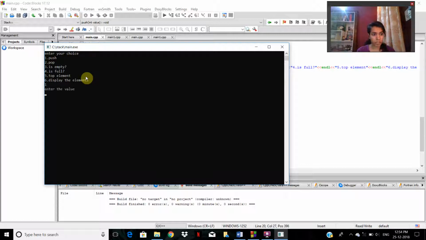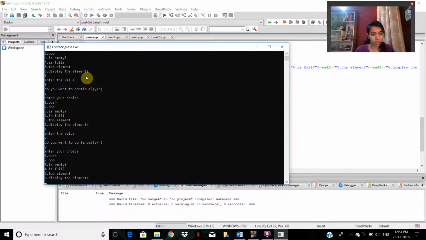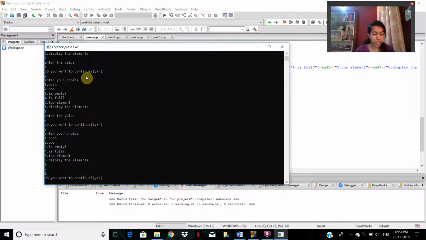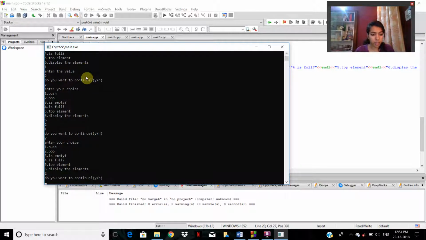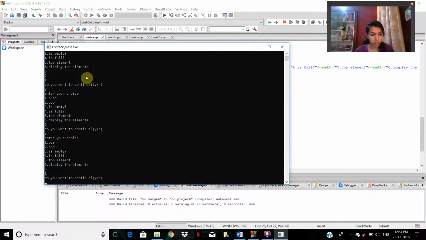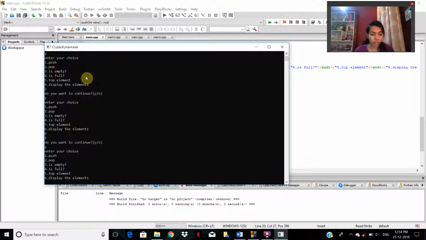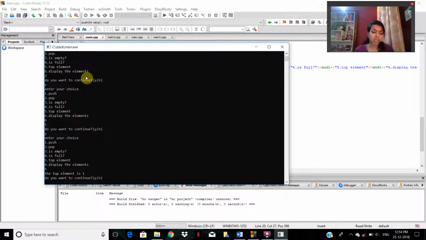So I'm entering the choice, that is 1. So I'm entering 1, and again I'm entering another element. So now I'm displaying the elements. So we can see that the last entered element is displayed first. So now I'll try popping one element. So now if it's displayed, only one element remained. So now if I wish to display the top element, we can see that the top element is 1. So it's the end of part 1.